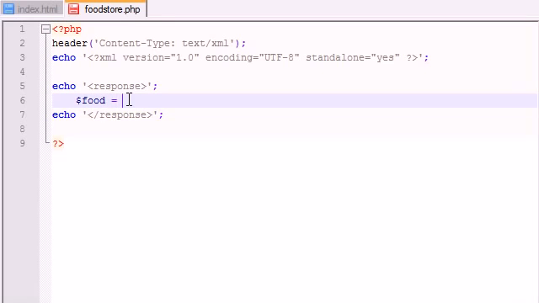Now you can send things to PHP in one of two ways. You can use GET and you can use POST. In this tutorial, I'm going to be using GET because it's more simple.